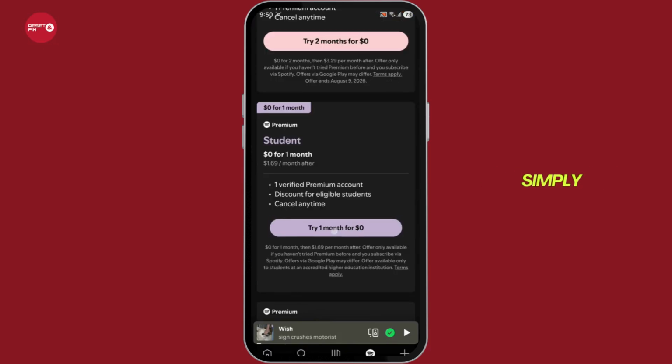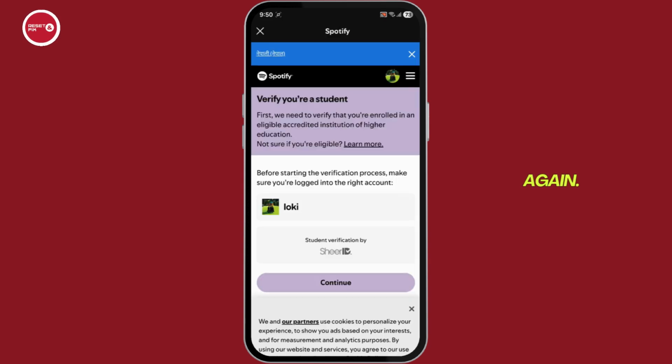And after all of that, simply try to sign in again. Now you just need to complete your student verification by SheerID and you're all set to go.